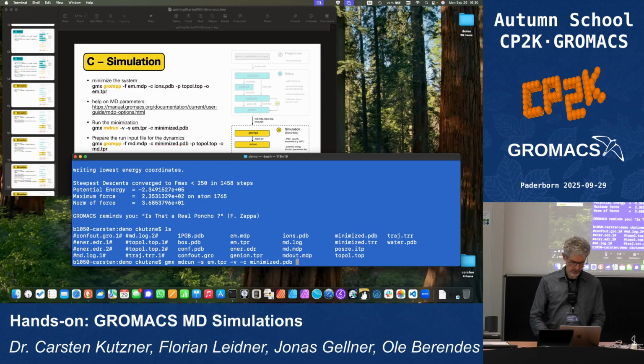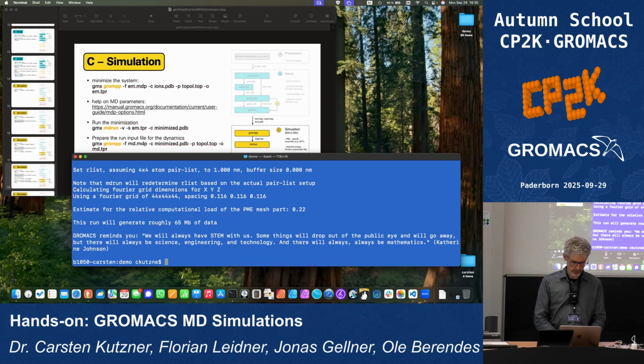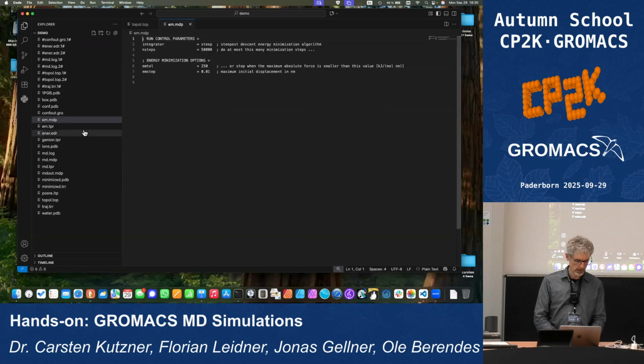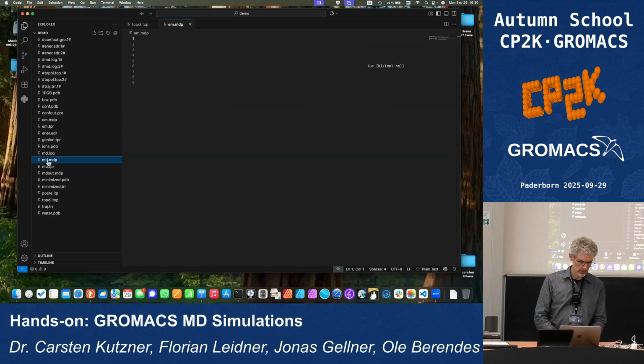And that we take as an input for our real simulation. The MD parameter file, minimized PDB. Of course, we need the topology file always, and a name for the MD run, so md.tpr. That's it. Maybe let's quickly take a look at this MD parameter file.